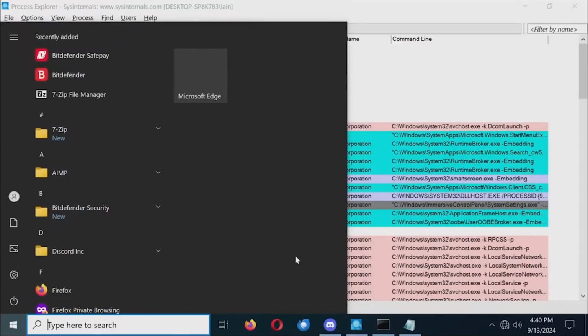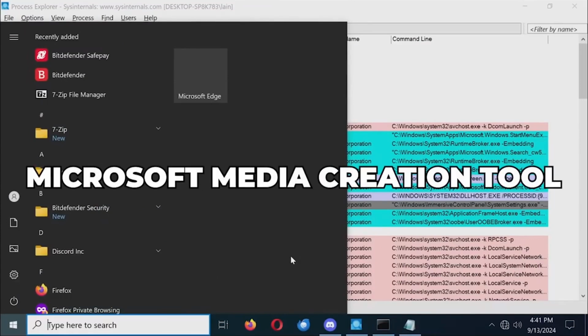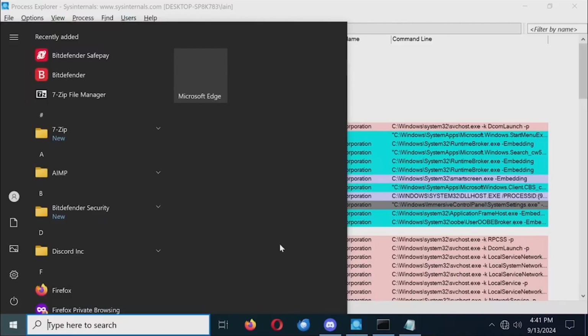So what you can do, and ideally, if you have a second computer or have someone who does, and a flash drive, the best thing to do is go to Microsoft's website, use the Microsoft Media Creation tool on a separate computer, and then boot into the BIOS.